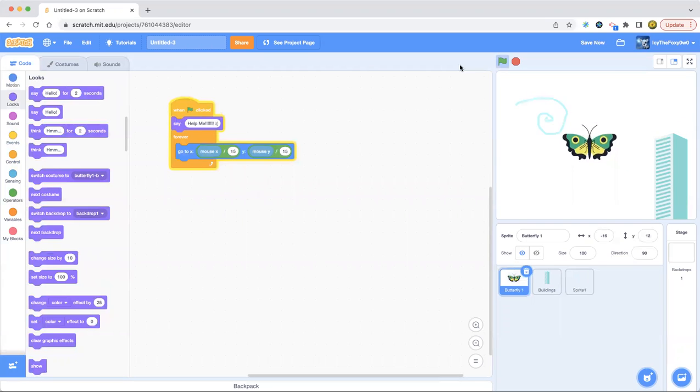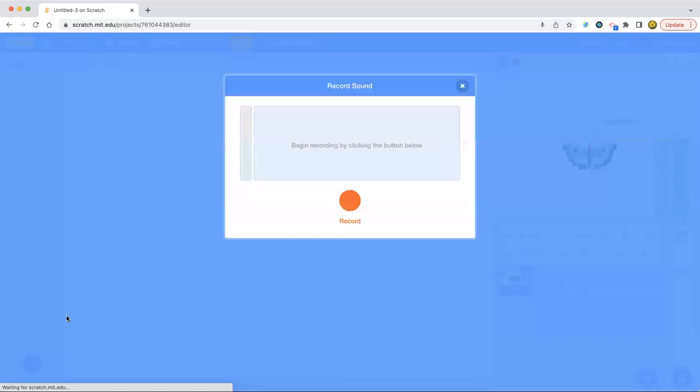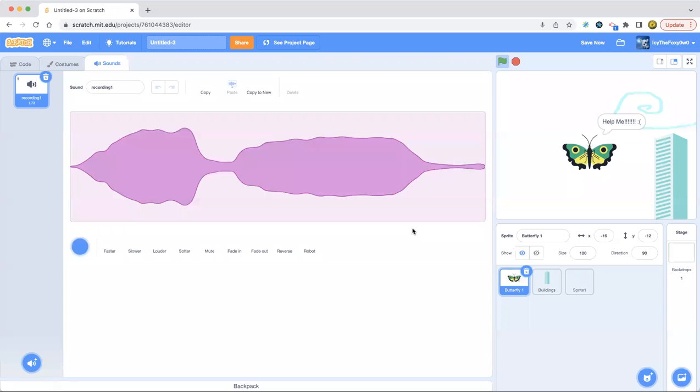Yup, poor little butterfly. Help me! Oh no! Oh, poor little butterfly. Okay, I'm gonna make it talk. Help me! Oh, poor little butterfly.